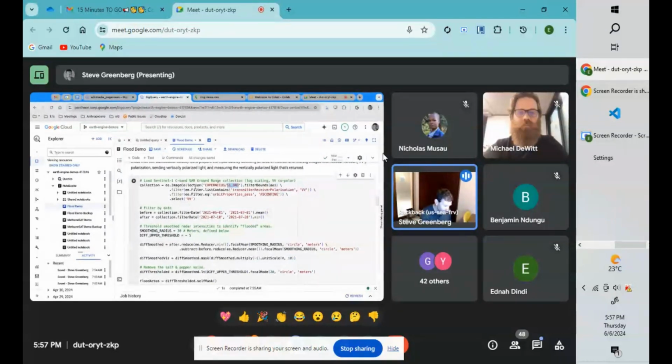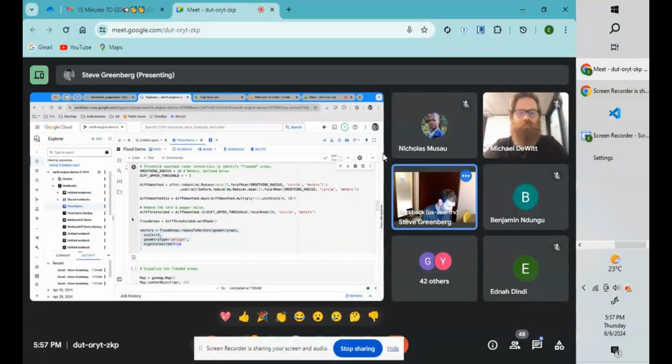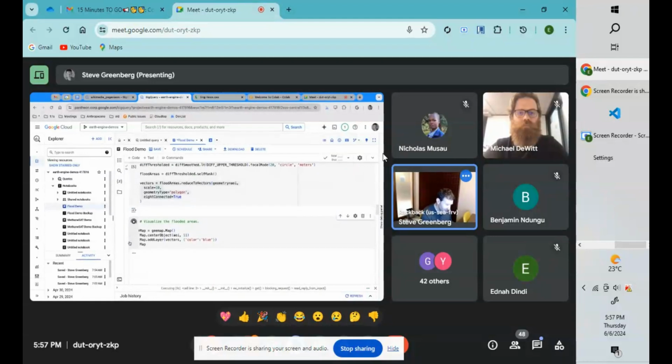data set, and we're filtering it for a particular band and for the ascending pass rather than the descending pass. And then we're filtering before the flooding event, and then after the flooding event. Smoothing out the data, removing salt and pepper noise, and then the last thing we're doing is reducing the rasters to vectors. And so we'll run this code and visualize the flooded areas.